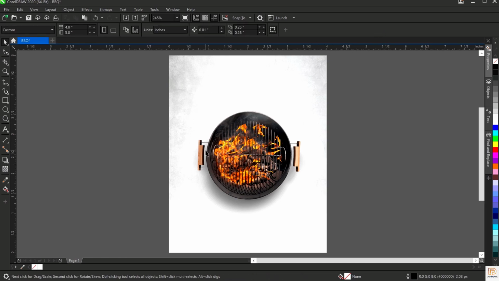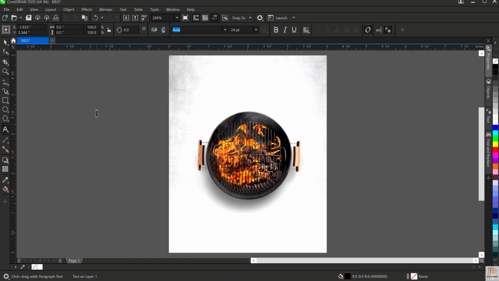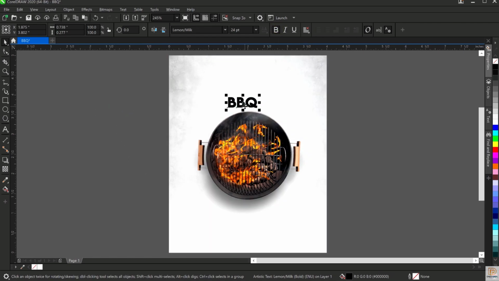So the next thing I'll be introducing is my text. I'll just bring in my text and everything. So the first one I'll be writing is the BBQ. So you can make adjustments to your text outside and you bring it inside. Whichever way works for you is good. So I'll just type BBQ like this, and I'll change the font I use. The font I use for this, guys, is Lemon Milk. And I'll just change this to bold like this, and like I said, I'll bring it inside like this.